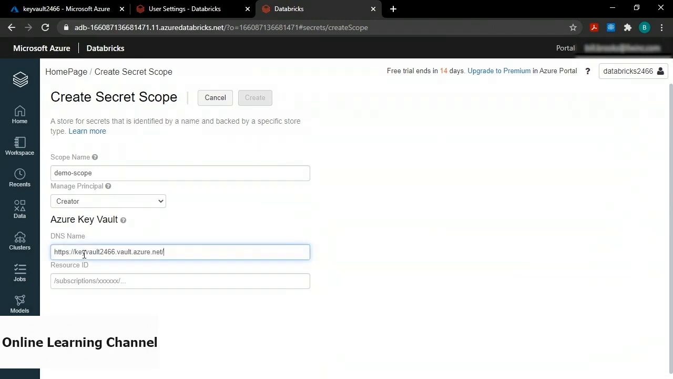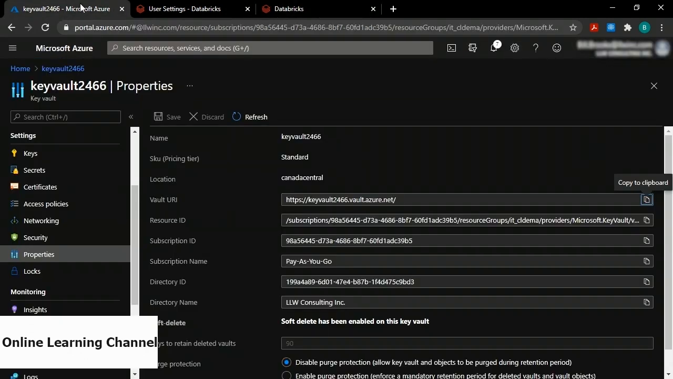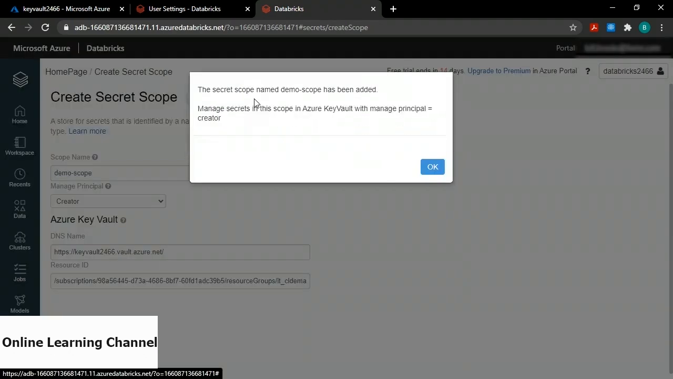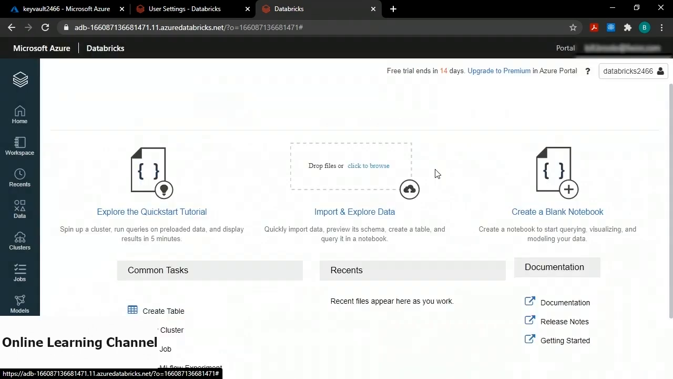So I'll paste that. Now if I go back to Azure, the next thing I want to copy is the next value down, which is Resource ID. So I'll copy that, then I go back to my Create Secret Scope Databricks window, and that is the Resource ID, and I paste that in. Now at the top right, I'll click Create. So I get a pop-up window that says the secret scope named Demo Scope has been added. So that's great. I'll click OK on that.